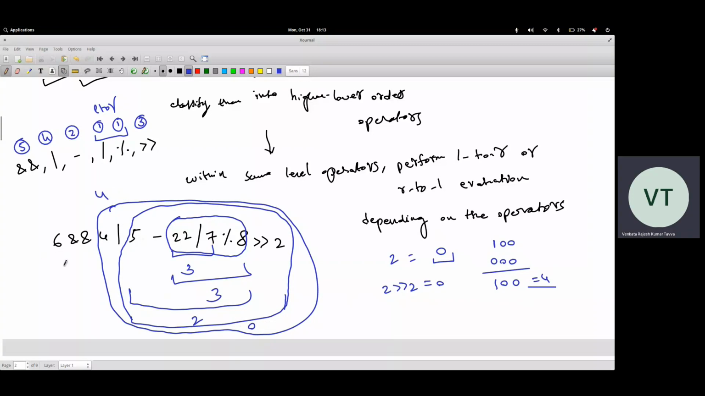Now finally 6 and 4. 6 is true, 4 is true, true and true, 1. So final answer is 1. Okay, that's it.